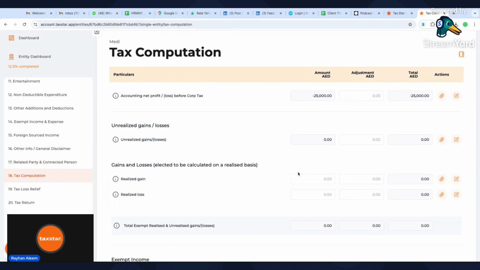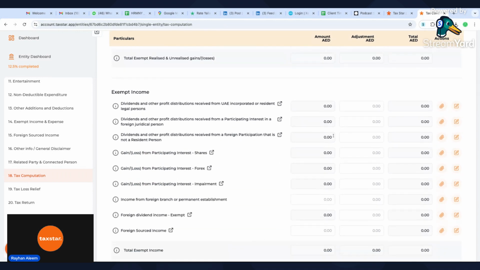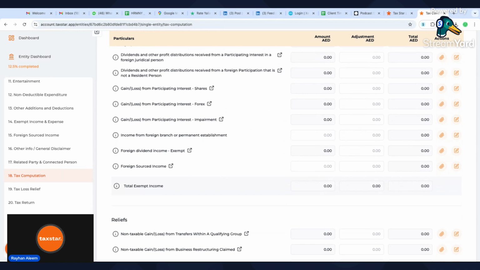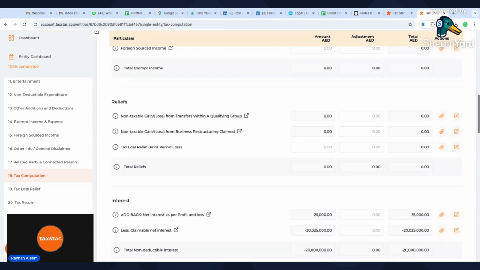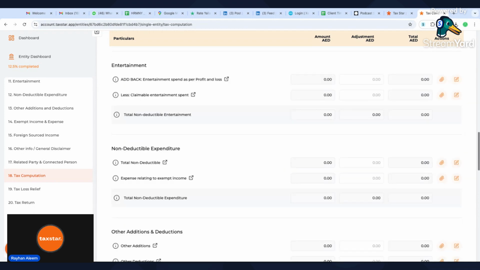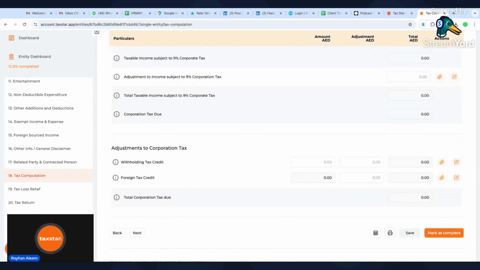Once you've done that, you go to your tax computation. Your starting point is your net profit or loss. And then you go through all of your schedules, which you have completed. In this situation, you would either deduct or add back any profits to work out your corporation tax, depending on your company and the types of transactions that you have. Once you get to the bottom, it then calculates your corporation tax due. This can then be downloaded in PDF and also in Excel.